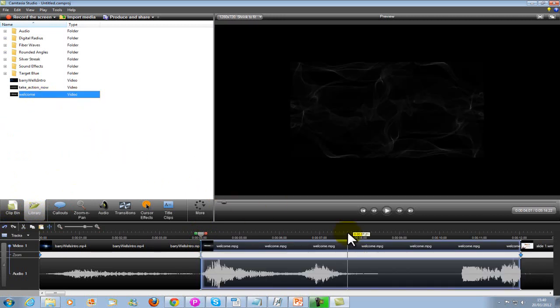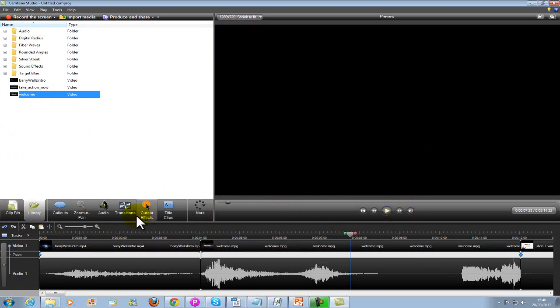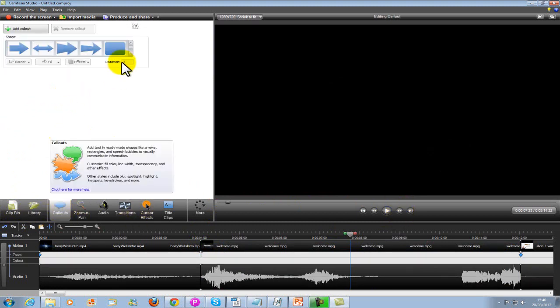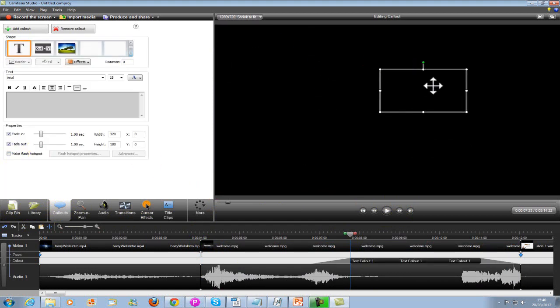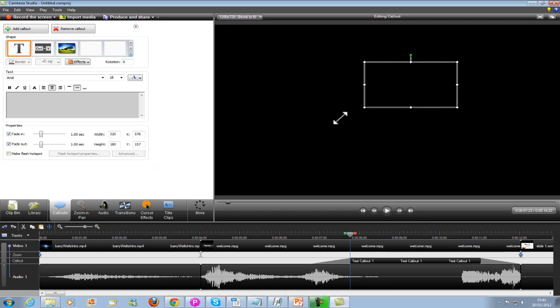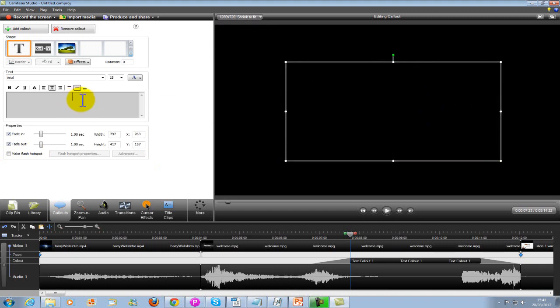If I come to this point, you can see I've still got a little bit of display there, so I come on a little further and it's black. Now I add a call out, I add a text call out, I bring it to roughly the center, make it the size you want to make it, position it where you want it, add your call out.